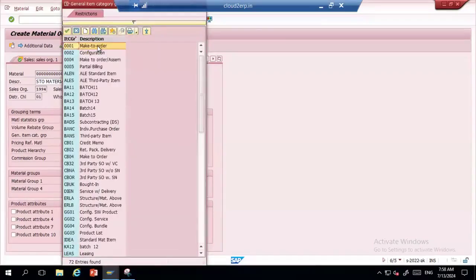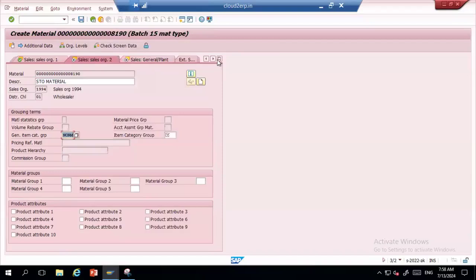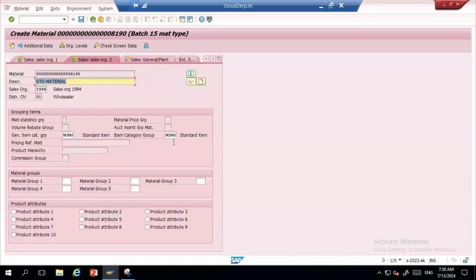So what type of material is it? It is a make to order or make to stock, third party order. For us, it is a normal order now. So I will take NORM, which is normal. Okay, normal is nothing but standard item. Same thing needs to be maintained in your basic data 1 also. Item category group also maintain NORM. In the basic data, you will have this NORM coming automatically. We discussed this field also in the material master session. So I filled normal material.